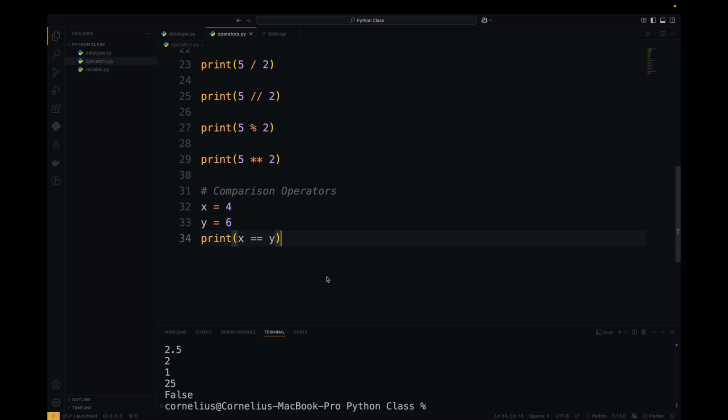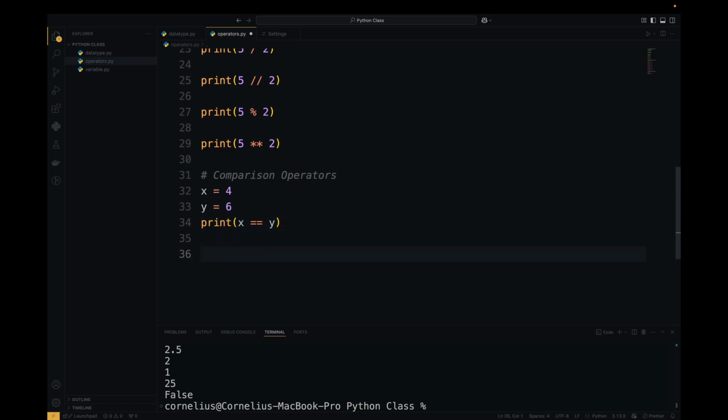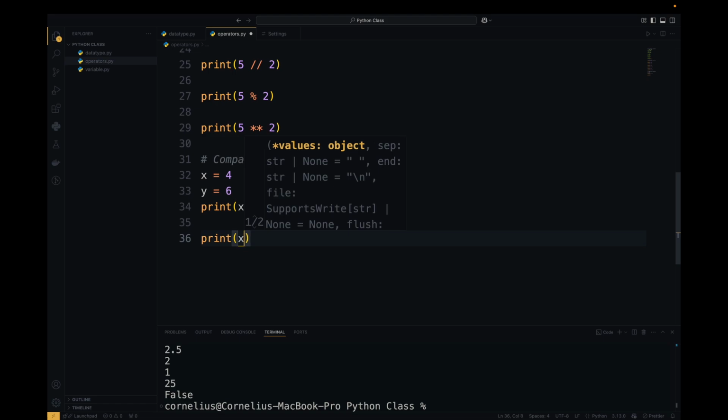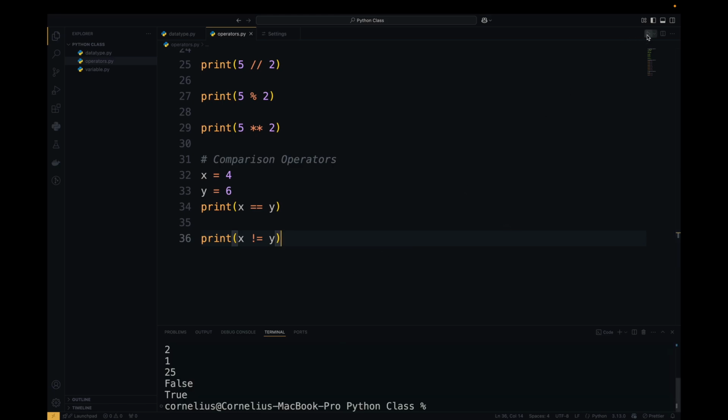Something I should also tell you is that the output of comparison operations is either true or false. If what we compare is the same, we get true. But if what we compare are not the same, we get false. So the other operator we can use is not equal to. So I'll say print x not equal to y. And of course, in this case, we get true, because truly x is not equal to y. But if I go up there and I change x to be 6, you will see that the equal will be true, not equal will be false. So you see, we flipped it.